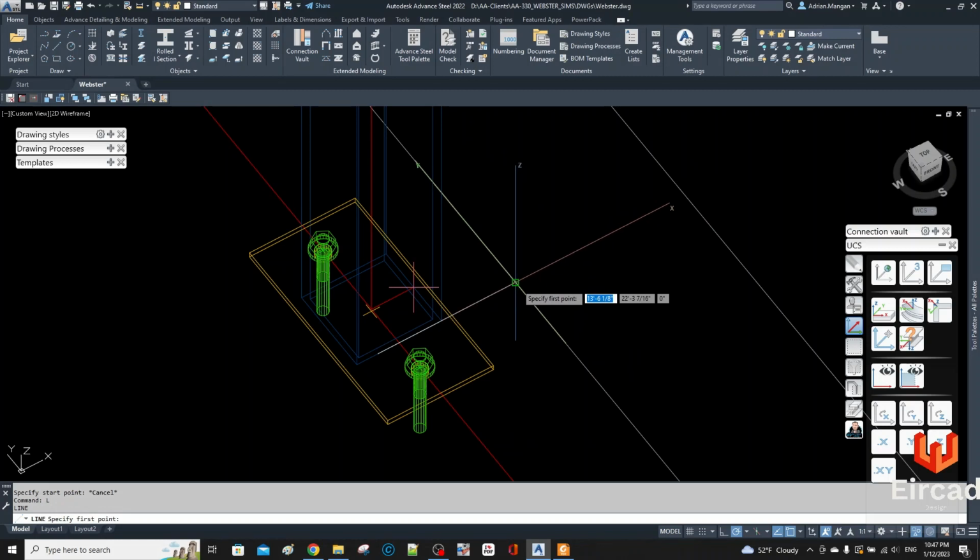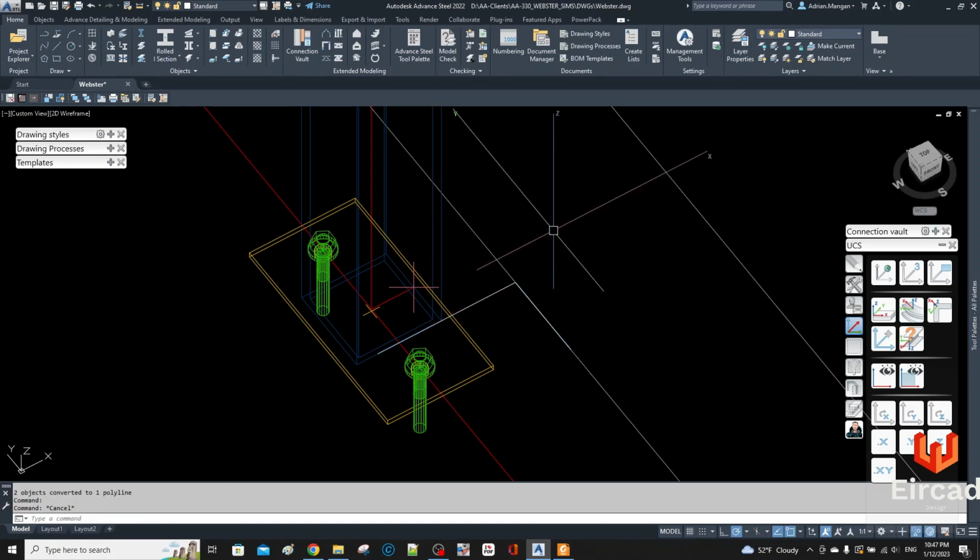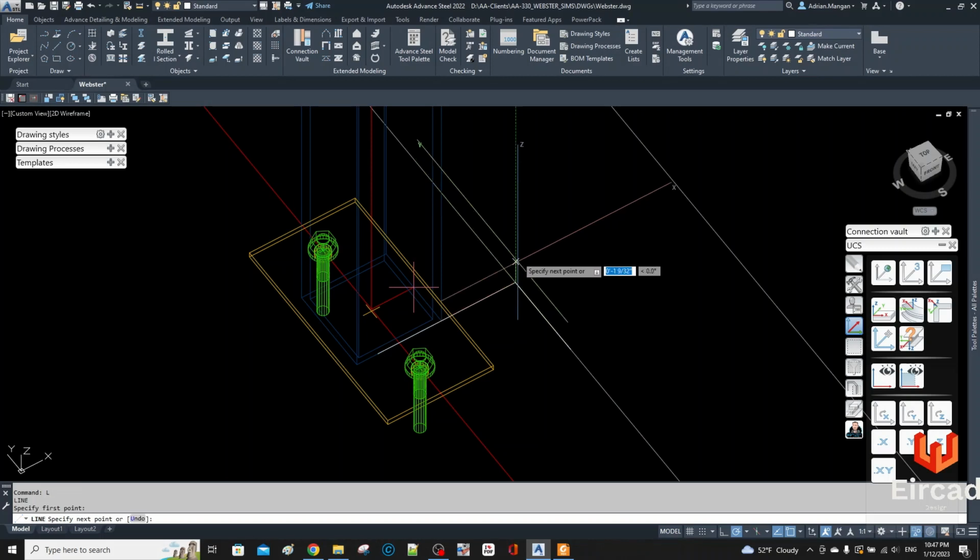Let me see if this will join for us. I'll go 4 inches this way just to make it big enough. Join those 2. Yeah, it worked. Now draw a line up, and the bolts are supposed to be 6 inches apart, so I'll make it 9 inches. So we're going to go 9 inches.